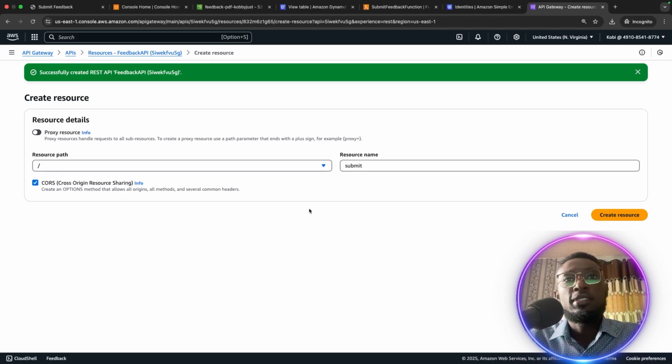I'm going to enable CORS. As I said, CORS basically allows the front-end domain, that's our front end that you are going to host on S3, to integrate with our APIs through the browser. It's a security feature of browsers that allows you to make API calls to other domains securely. So I'll ensure I've enabled CORS, and I'll create my resource.